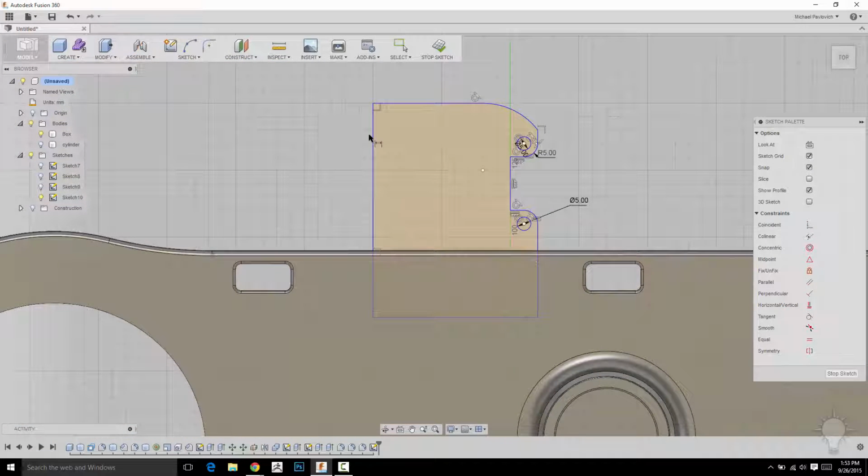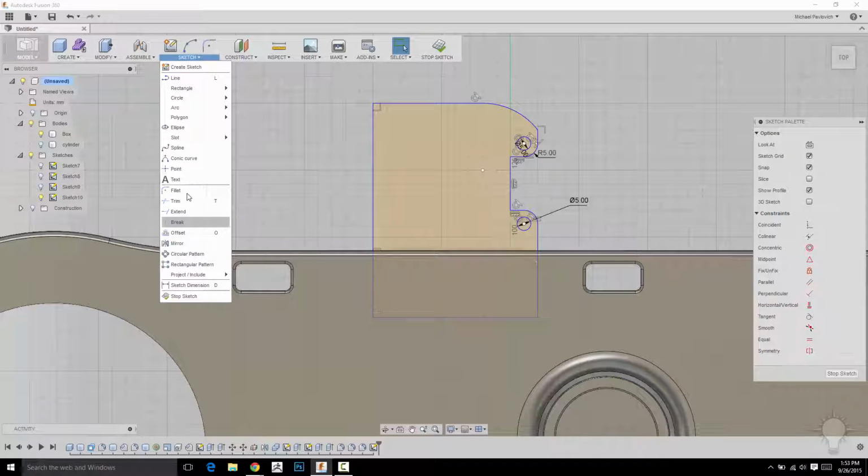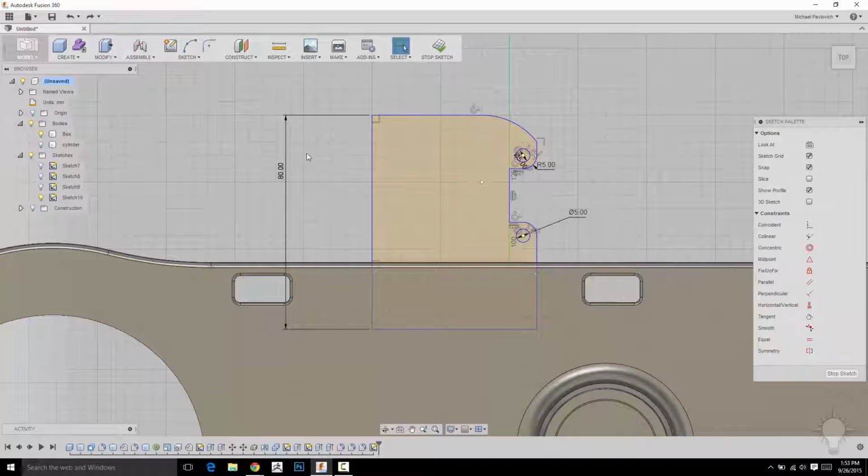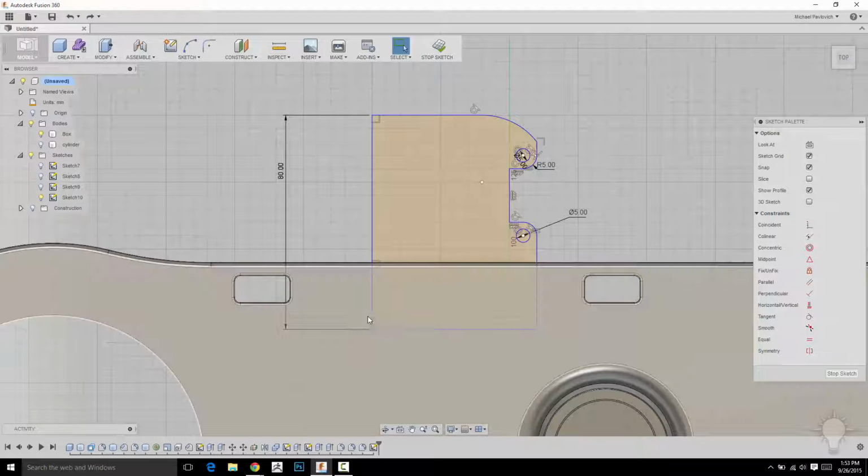So if I want to change the length of this thing, if I'm not in dimension mode, I can go to Sketch, Dimension, or hit D on my keyboard, and then I can click this line, go out, and then you know what, I want to change this from 80 to like 60. You can type that in, hit enter, and it'll make it 60. Now, it made it 60 in the wrong direction, which is what I didn't want to do. But this is available to you to go ahead and change these dimensions as well.